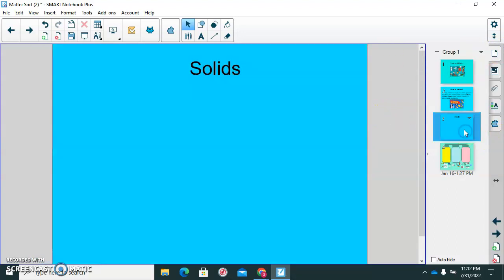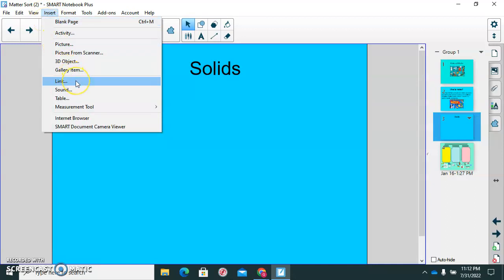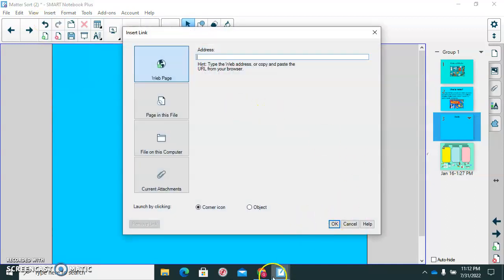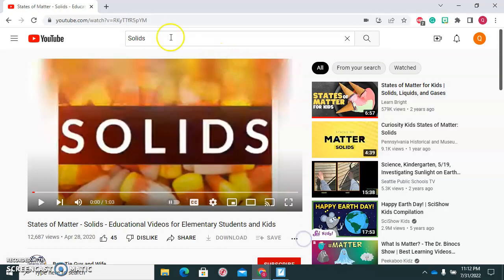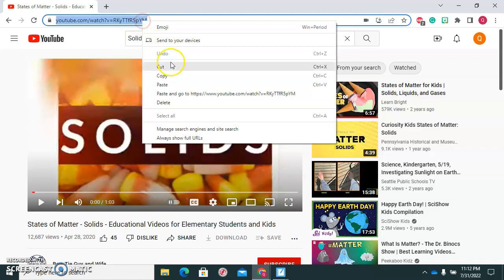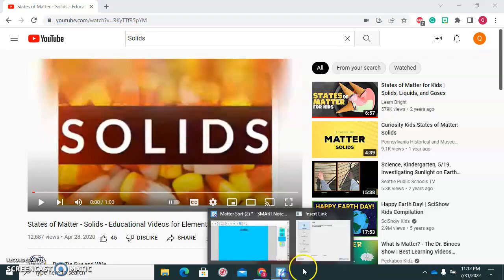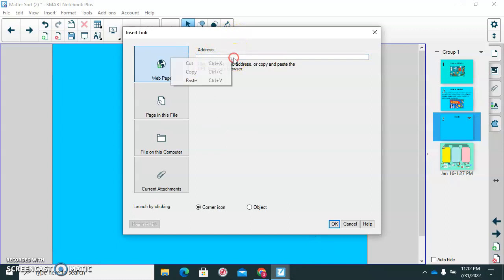The next thing that I'm going to show you is how to add a link. After we've learned about all the different types of matter, solids, liquids, gases, we're going to break it down so that we learn about each topic. So here you're going to go to the bar and you're going to add insert and you're going to go to link. Now here I already have a video that I found, so I'm going to copy it. Then I'm going to go back to my Smartboard and then I'm going to paste it.